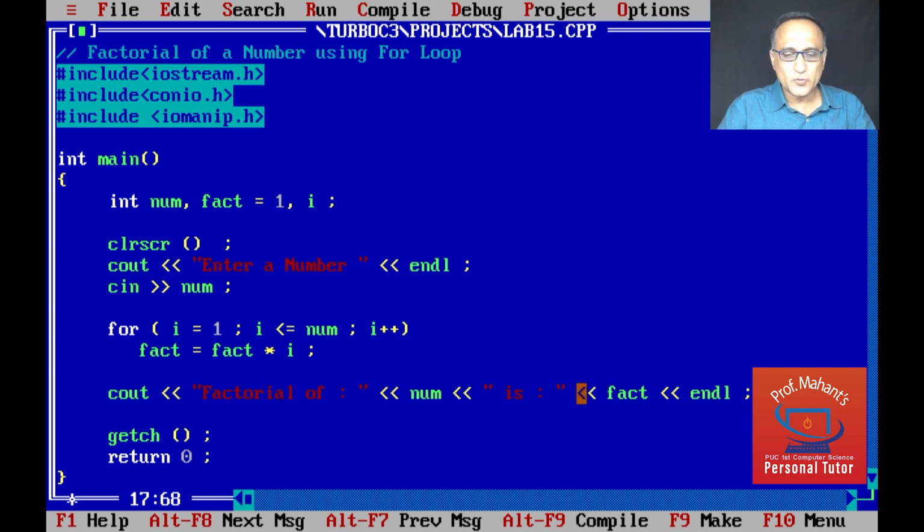So let's try to run this program and see what happens. I'm straight away going to try to compile it. It looks fine. Let me enter 5. The factorial should be 120. So factorial of 5 is 120.